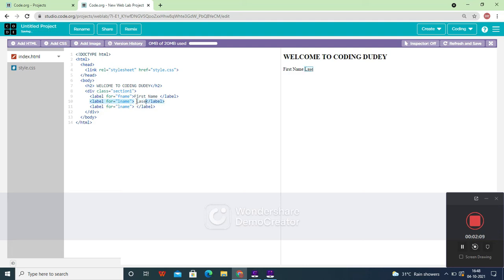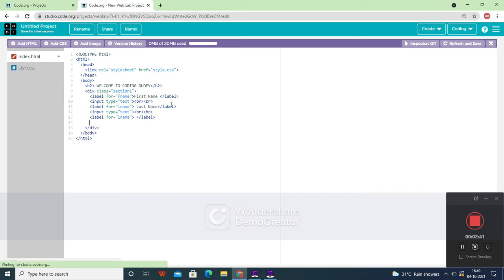Here you give first name, next is the last name, and you need to give an input with type equal to text. After this you just give a double BR so that it will look good. Only for that we are using Control C, Control V. Each time you need to do this.